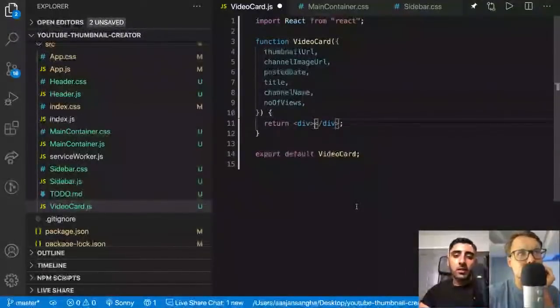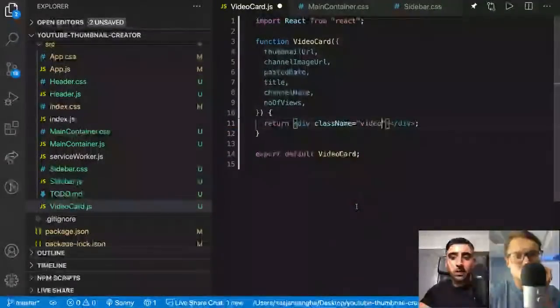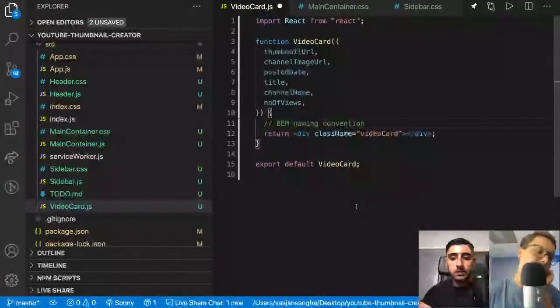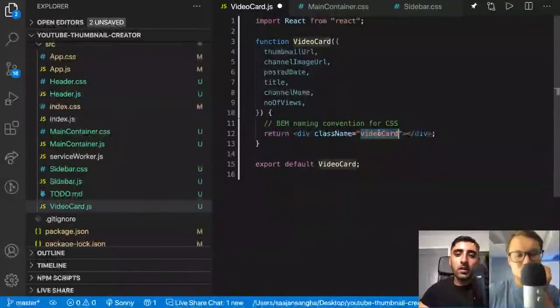Okay, so we've got the video card here, and let's give it a class name for the parent. So this one could be called just video card to go with BEM. And guys, if you're wondering what I'm doing, BEM is the naming convention that we're following for CSS. It's something which I recommend everyone learns because it's really handy, especially when you're doing component-based work.